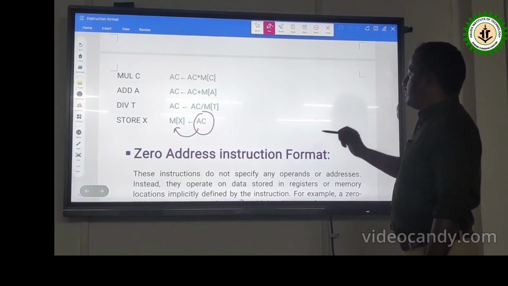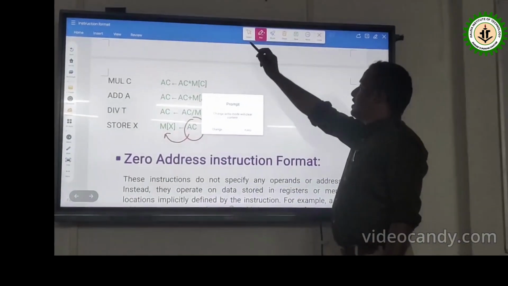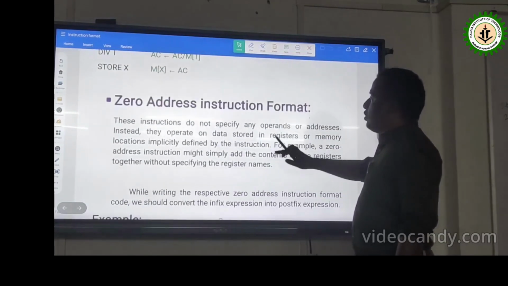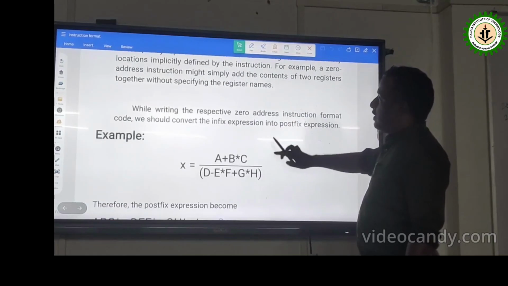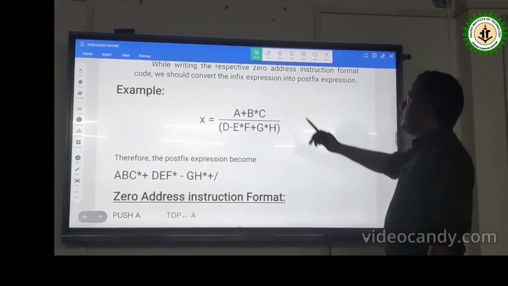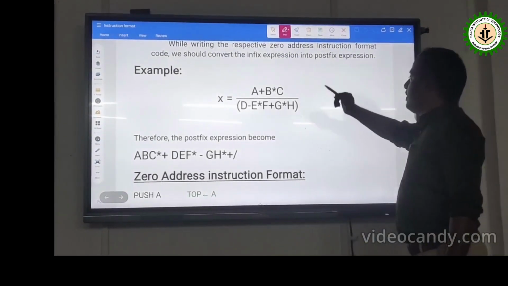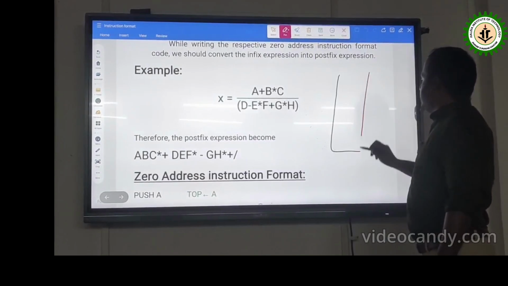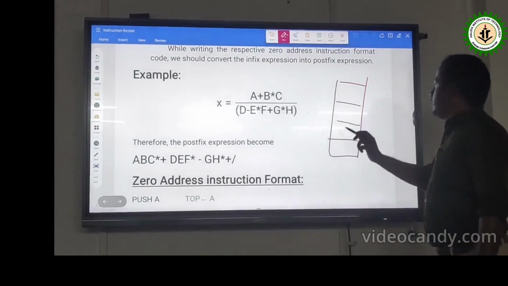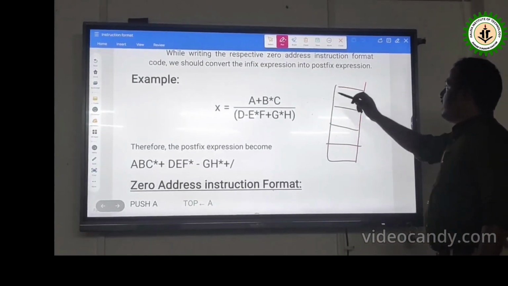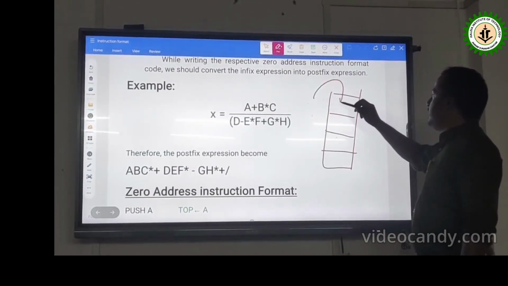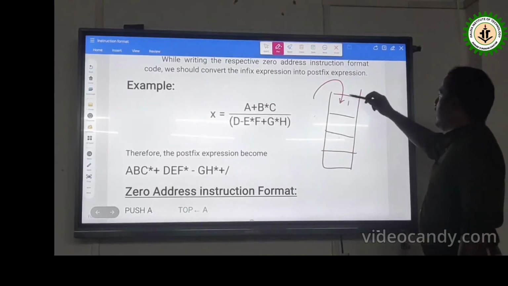Now in the last case, this is the zero address instruction format, and zero address instruction format means here no specific memory location will be used. The instruction execution is done by using a stack. So what is stack? In brief, stack is a data structure in which the data will be stored in first in last out manner. Whatever data is inserted in a stack will be removed at last.